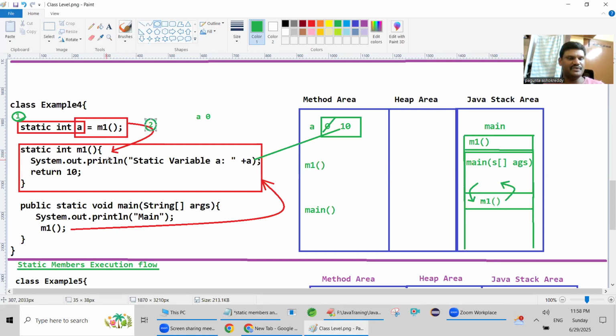Then it is going to execute the m1 method. Once m1 is executed, what will it return? It will return 20. Okay, you guys can see what I have to write here.